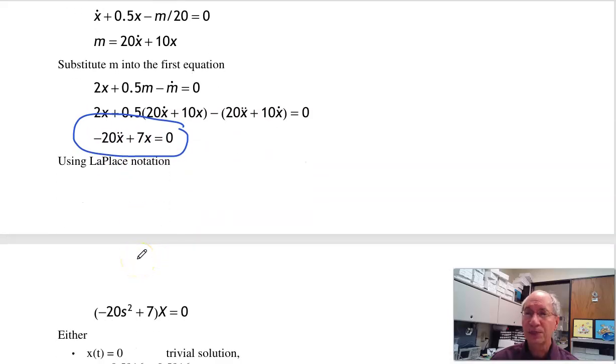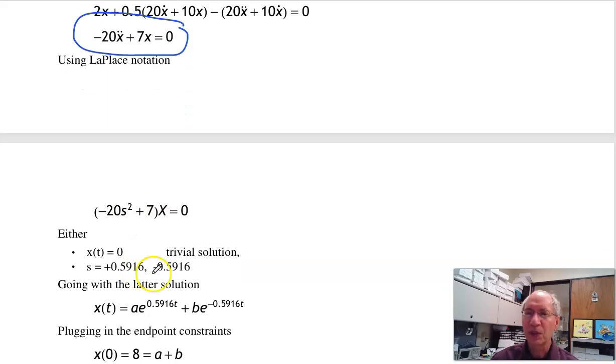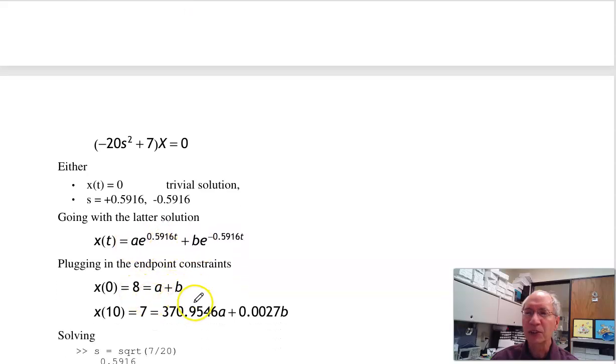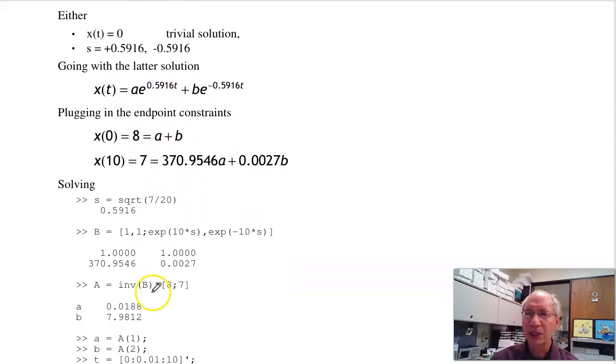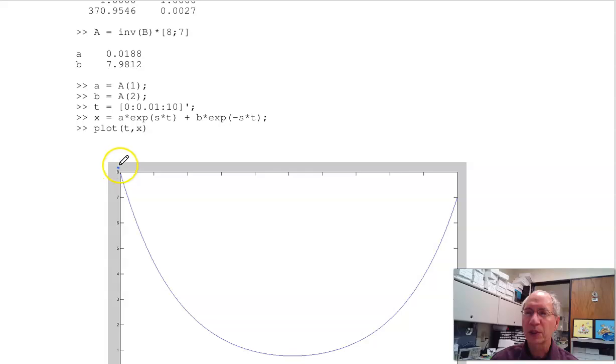Using the Laplace operator, either x equals 0 or s is plus or minus 0.59. Going with the latter solution, here's the form of x. Plug in the endpoints, and you wind up with a is 0.01, b is 7.98. And here's the path, going from A to B.